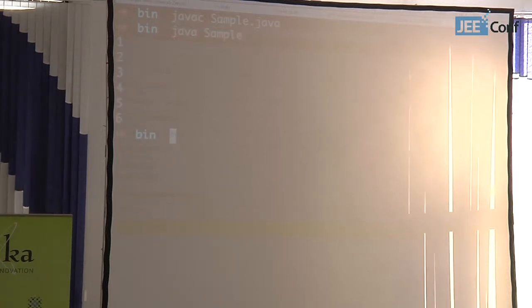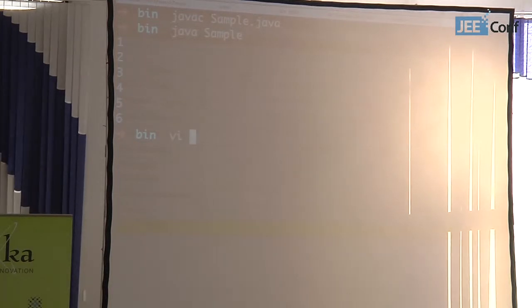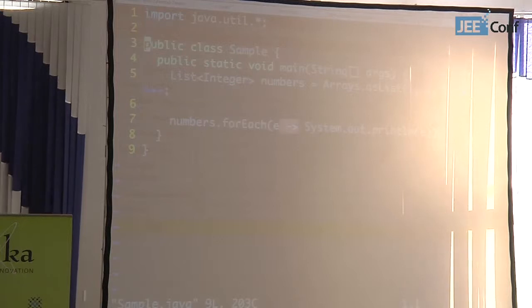And right there's the output. So that is lambda expressions working in Java 8, as you can see, right? So let's go back to that code for a second. Let's try one more time.